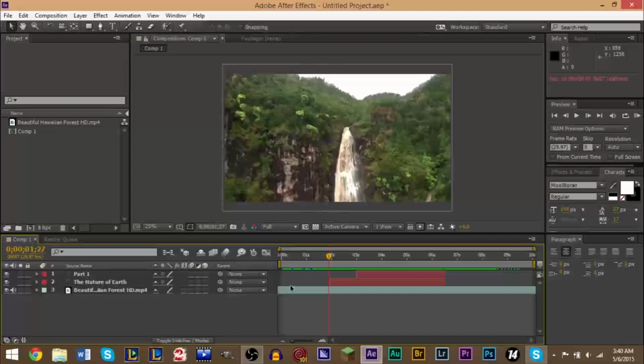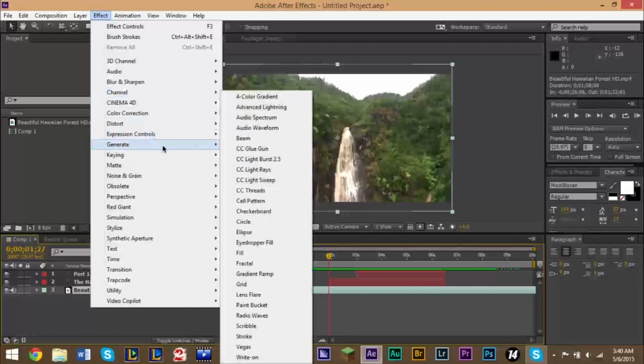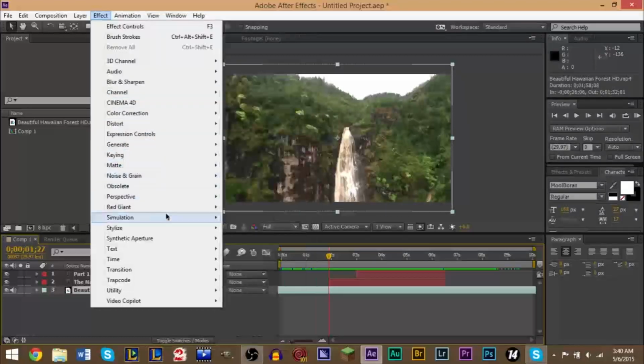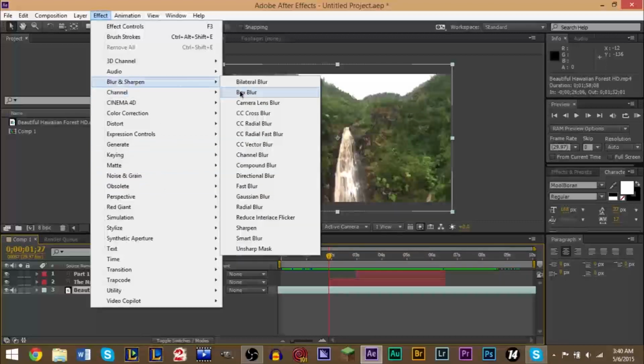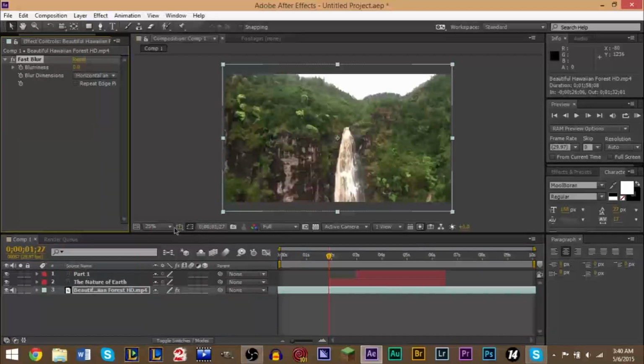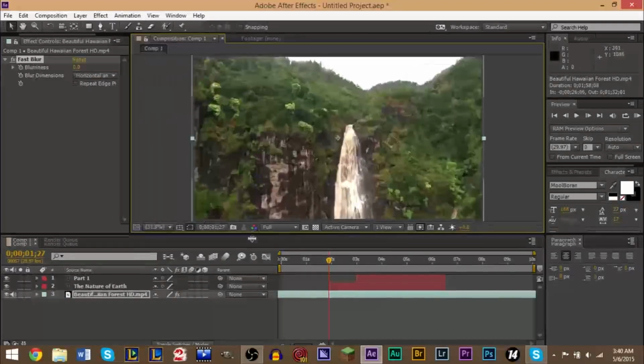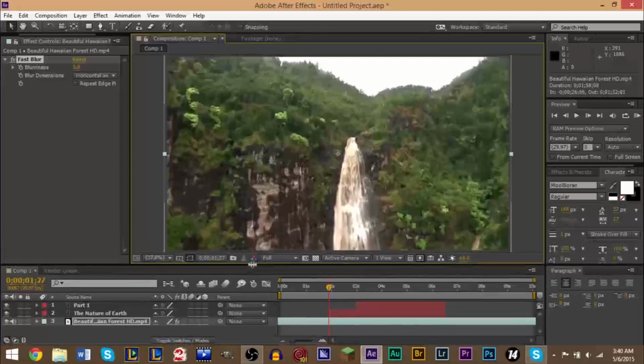And the way we're going to do this is we're going to select our background layer, which is our video file, and go to Effects. And as you see, all of After Effects' effects are categorized into different sections. Now for our blur, we go to Blur and Sharpen, and we'll go to Fast Blur. Fast Blur is always very quick to render and previews very quickly, and it's pretty simple as well. Now we're going to zoom in here to fit up to 100%, and make this a little bigger so we can tell the difference.